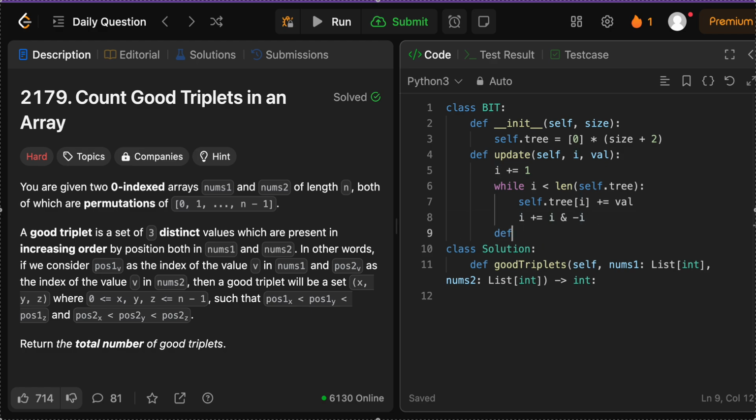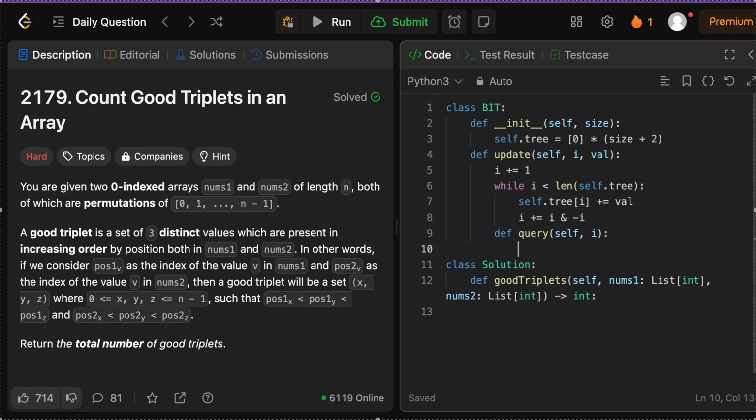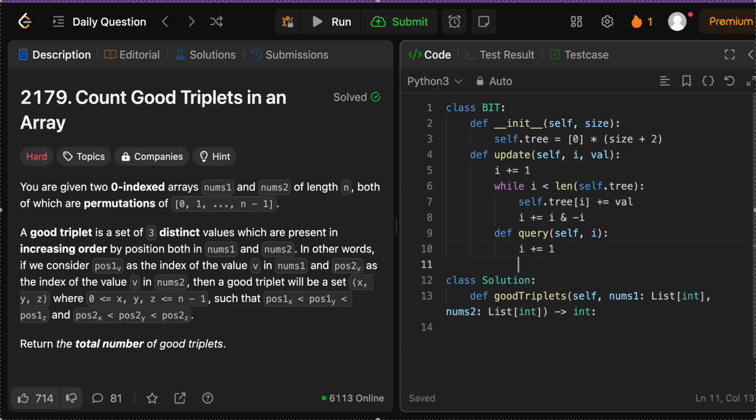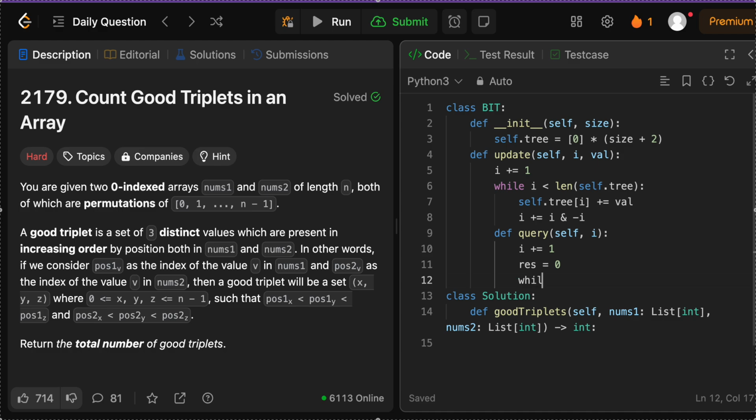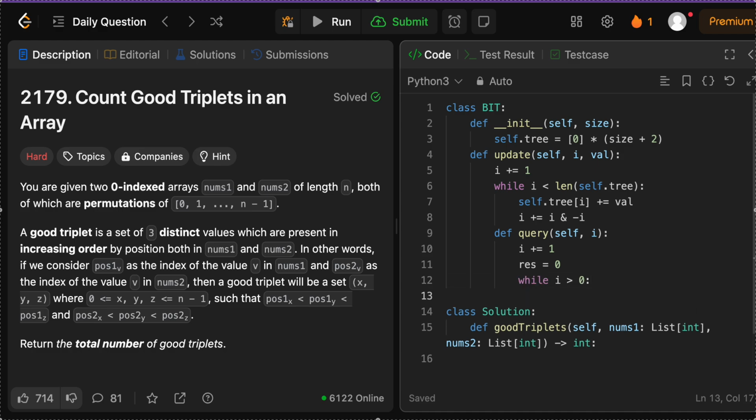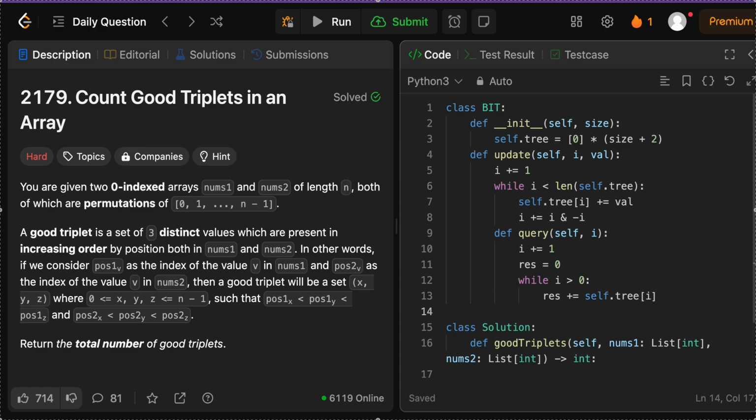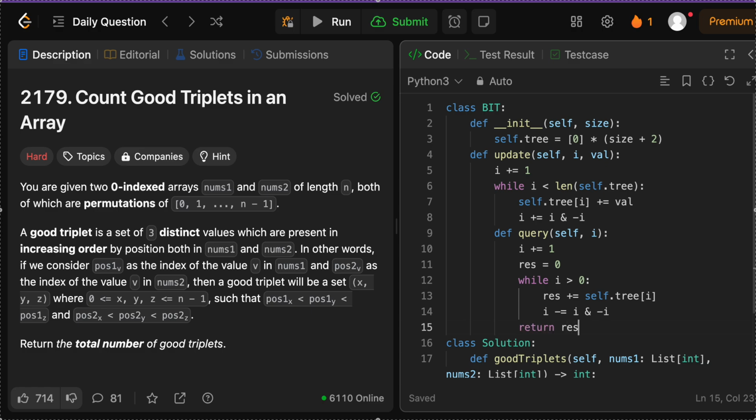So now let's actually get to the query function here. For this query function, apart from self, all we're going to have is one pointer or index i as our parameter. The first thing that we're going to do is, of course, increment i by 1, and then initialize a res to be 0. So while i is still greater than 0, we're going to increment res: res plus equals self.tree at the current index i, basically adding its value to the current result, and then decrementing i by i and negative i. I always have trouble finding that key. So we're decrementing i by i and negative i, and effectively returning the result, whatever it may be.